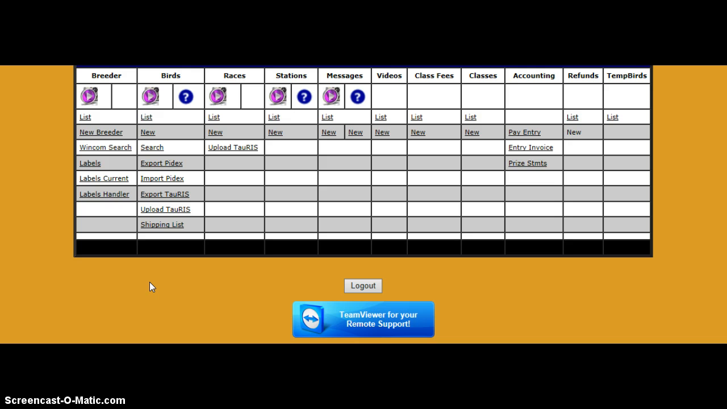This movie is for handlers. It's going to show you how to export your bird list from the internet, then open up your Pidexx program on your computer, import that file into the Pidexx program. You will assign the chips on the birds, and once they are all assigned, then you're going to export that file from Pidexx, save it in your downloads folder on your computer.